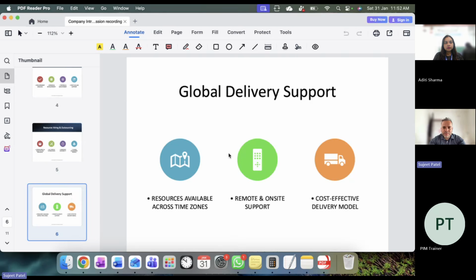Global delivery support: resources are available across all time zones, meaning in most countries like the USA, Germany, Europe, the Gulf, and India. If you want resources in person, they can join over there and work, and if you want them remotely, they can work remotely as well. Our model is very cost effective.